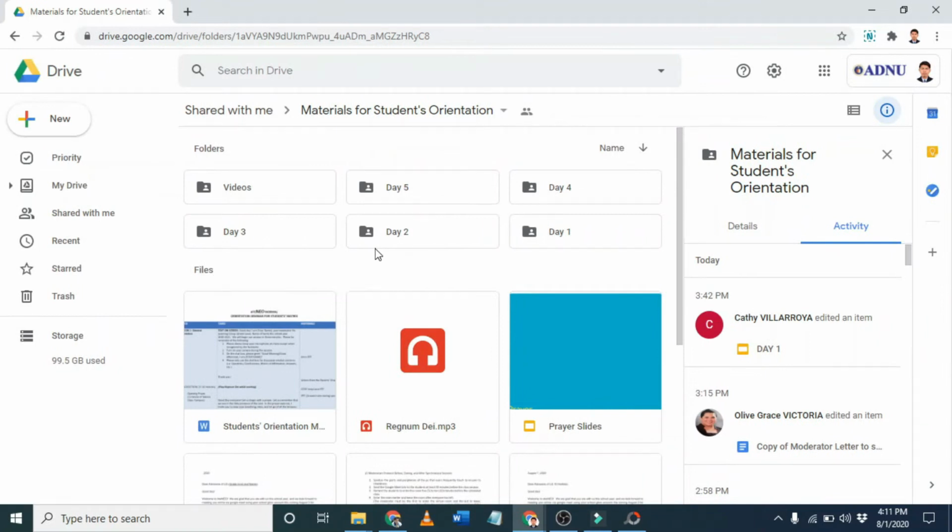Hello everyone, today I'm going to teach you how to save a copy of a shared file to your own Google Drive or personal drive. So bakit? Bakit kailangan natin mag-save sa personal drive natin?